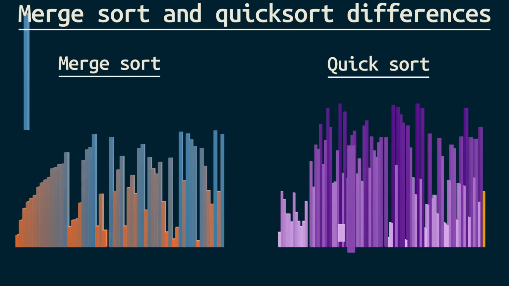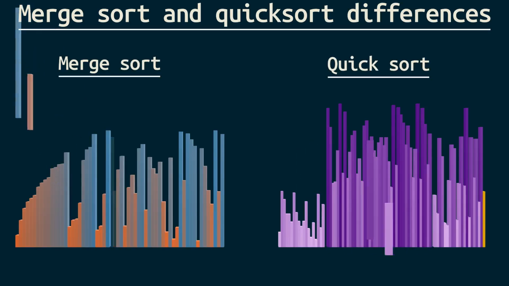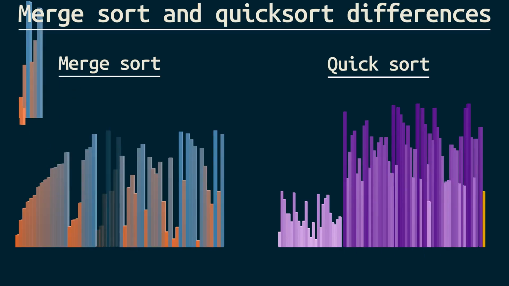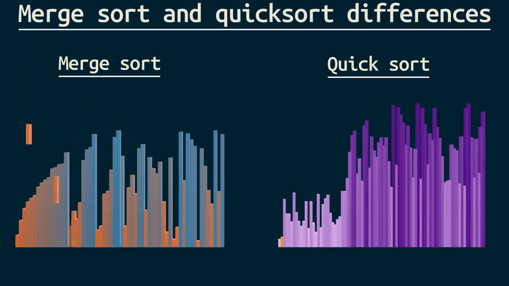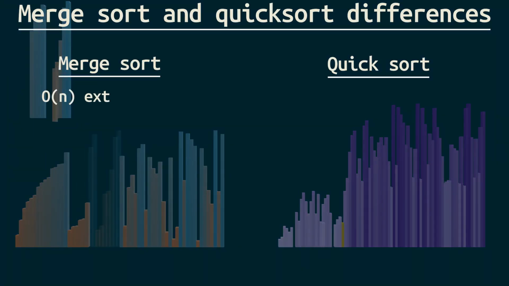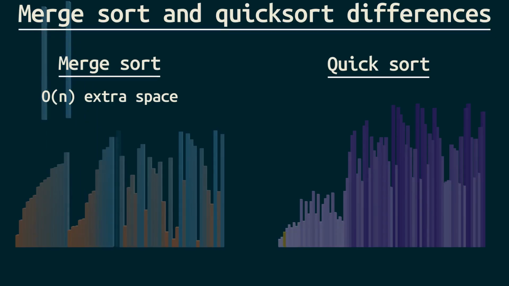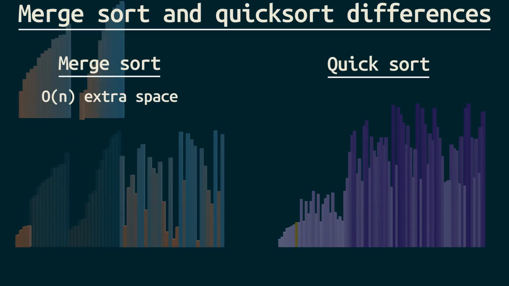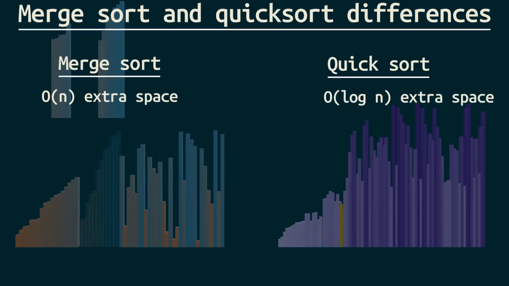However, mergesort and quicksort have some key differences. You may have noticed my mergesort animation moves the sticks back and forth repeatedly. This represents mergesort copying items to a buffer area. So mergesort needs O of n extra space for the buffer. Quicksort, on the other hand, just needs extra stack space for recursive calls. Log n extra space.